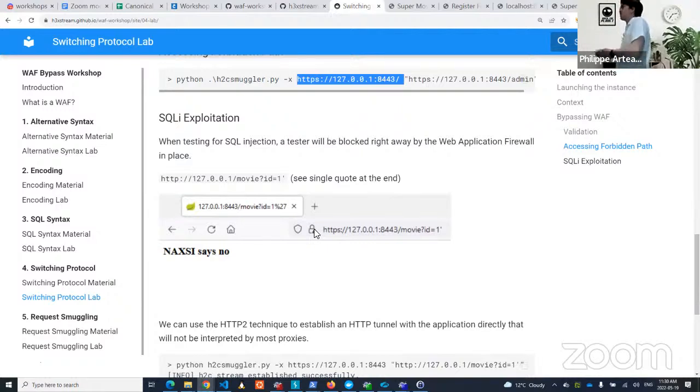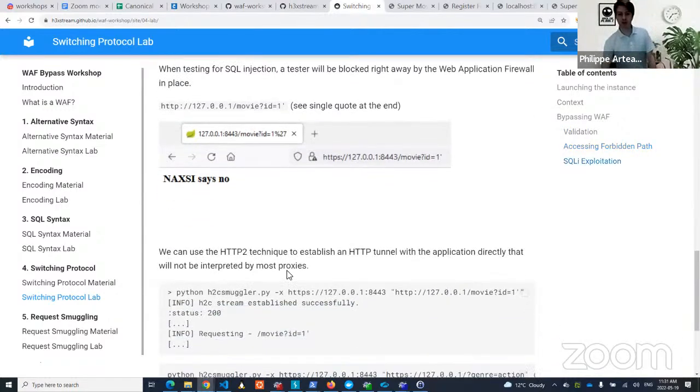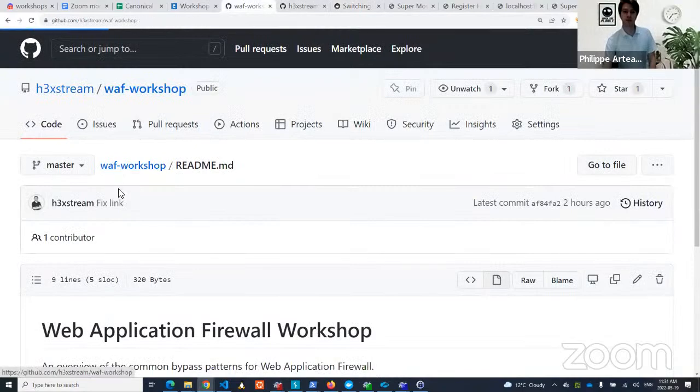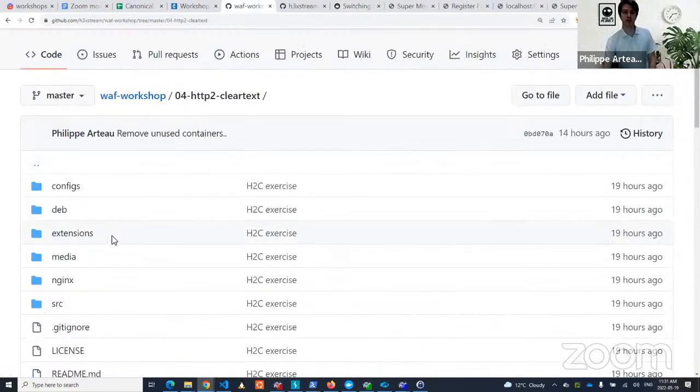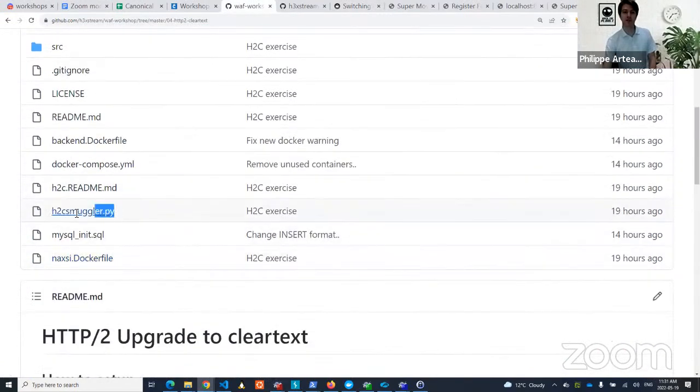But with the smuggling through HTTP2 clear text, you'll be able to send your own request and exploit the SQL injection this way. So good luck. The script can be found on the repository. If you look at HTTP2 clear text, the script is there. If you Google it, you'll find the official repository for it.